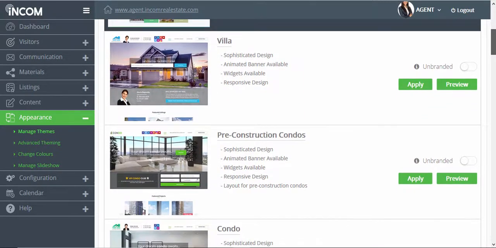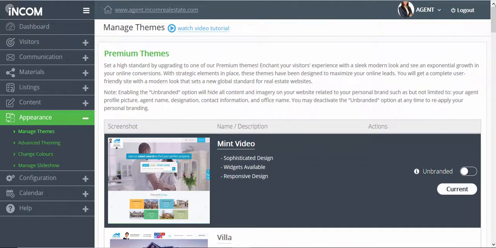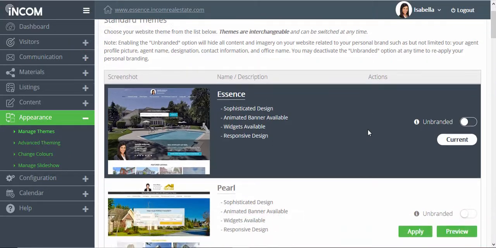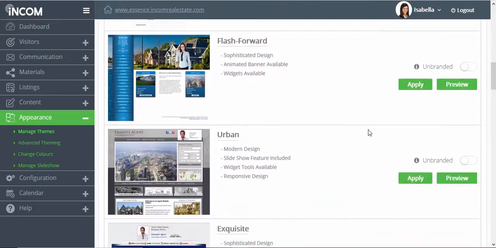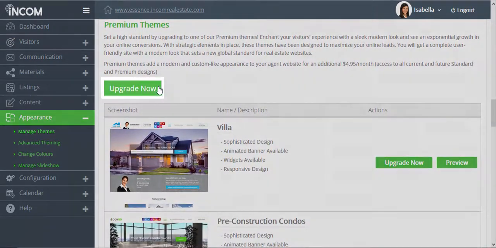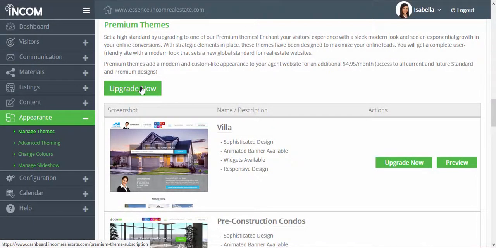If you have opted in for the premium themes, these are the first items that you will see once you click on Manage Themes. If you haven't opted in for premium themes, the first themes that you should see are the standard website designs. You can choose from any of the website designs from the standard collection. Plus, if you wanted access to the premium theme collection, you can always click on this green button to upgrade now for an additional $4.95 per month.